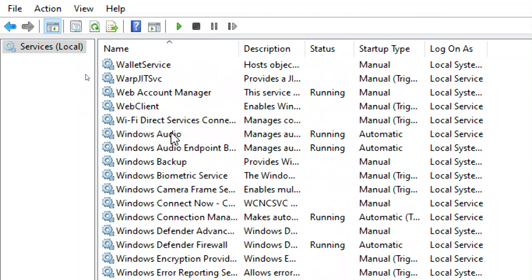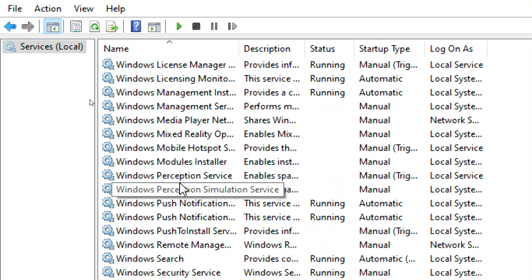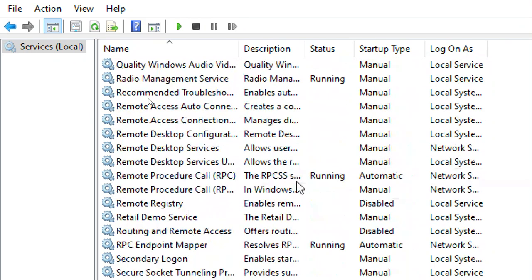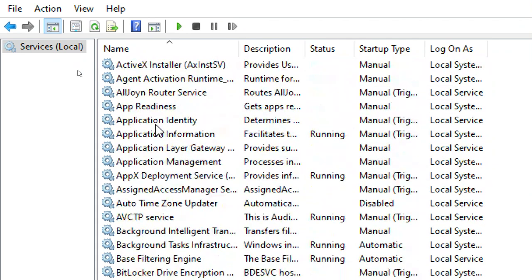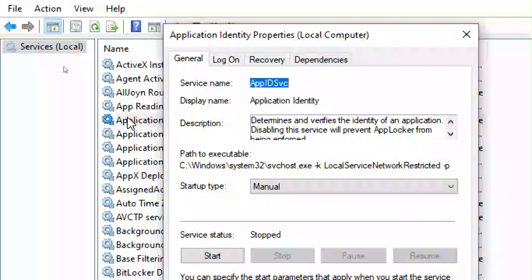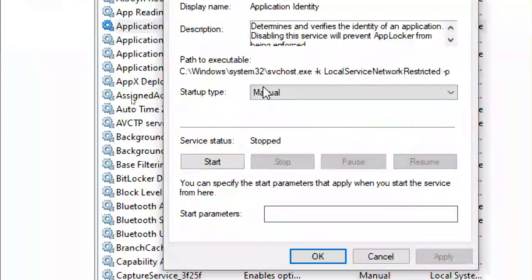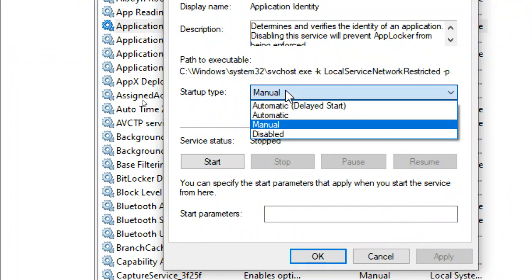So VMware related things are here. Windows installer: if you want to install something, the Windows installer service will help you do that. Like that, different types of services are there. If you see here, status and startup types. For example, if I open a service, just double click on the service and you will see this. This is the actual service path which opens, manages or executes your service. Startup type is showing automatic, manual, and disabled.